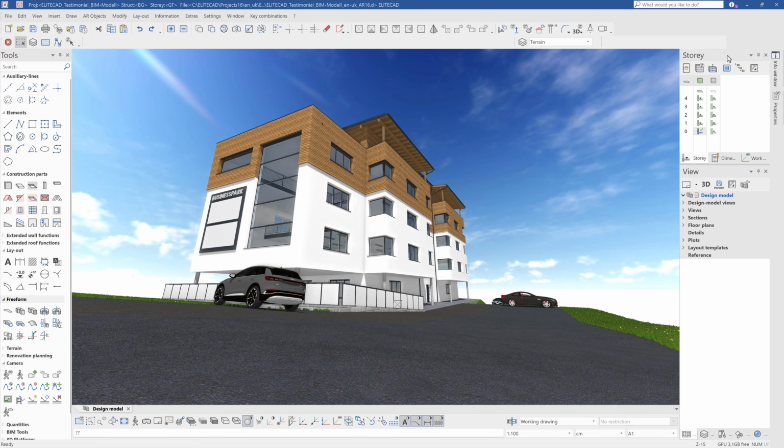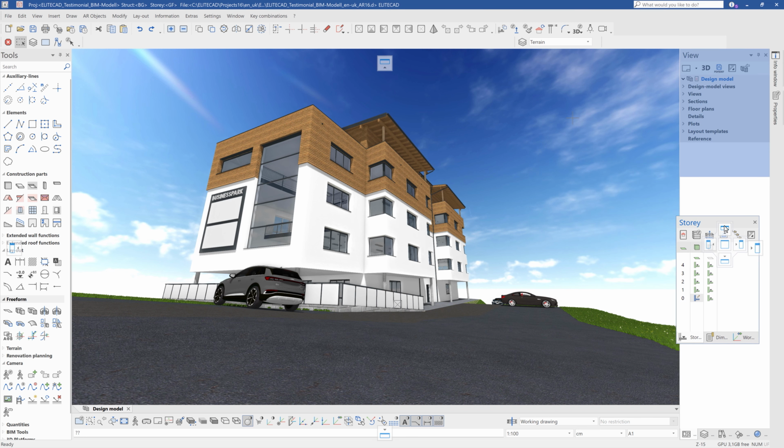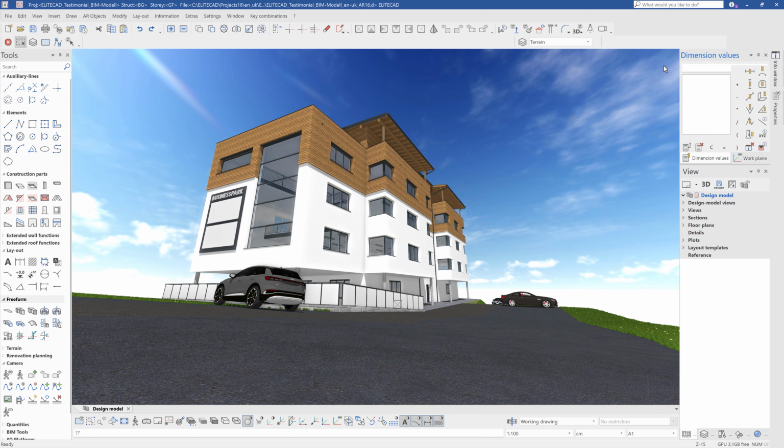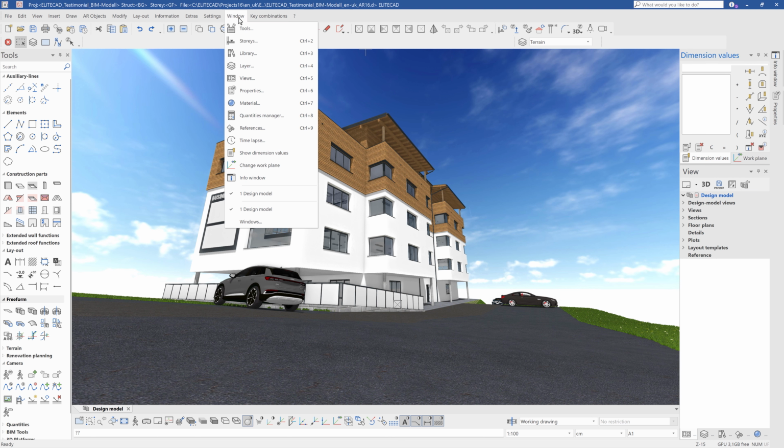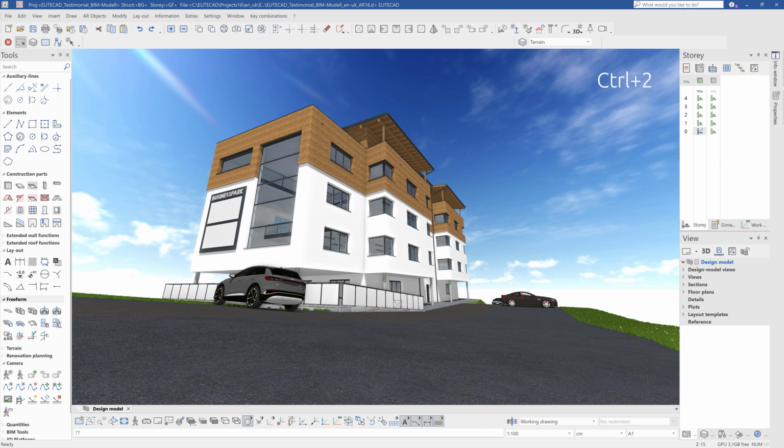In the initially installed state of ELITECAD, the Stories Manager is located on the upper right side of the ELITECAD interface. This can be moved freely at any time, and should it ever be closed or not be found, it can be reopened very easily, either from the menu bar under the window menu or with the key combination Ctrl+2.